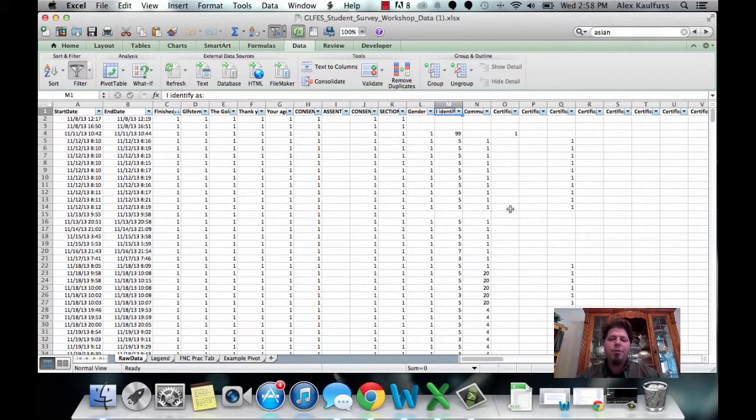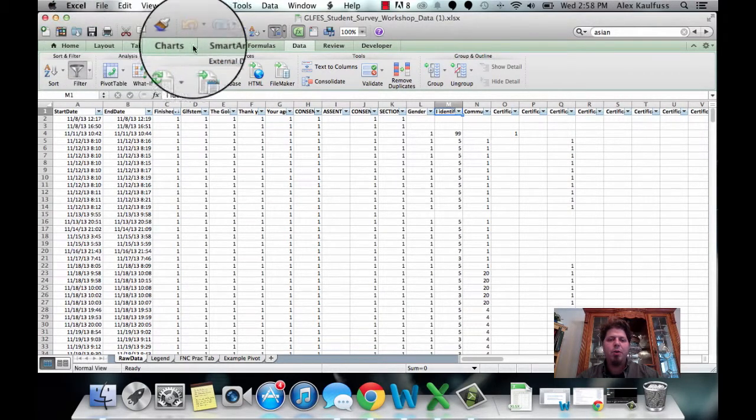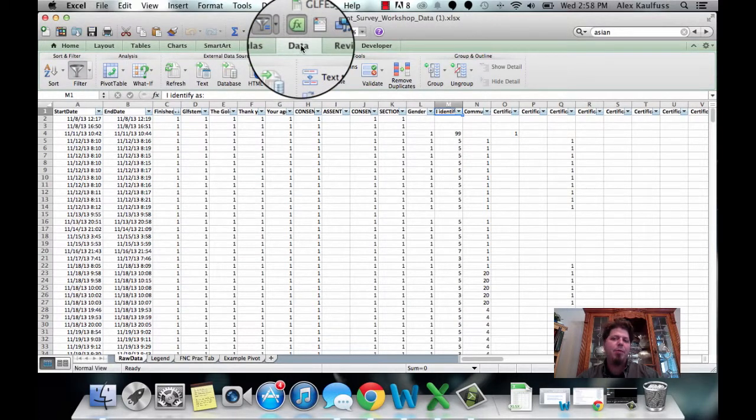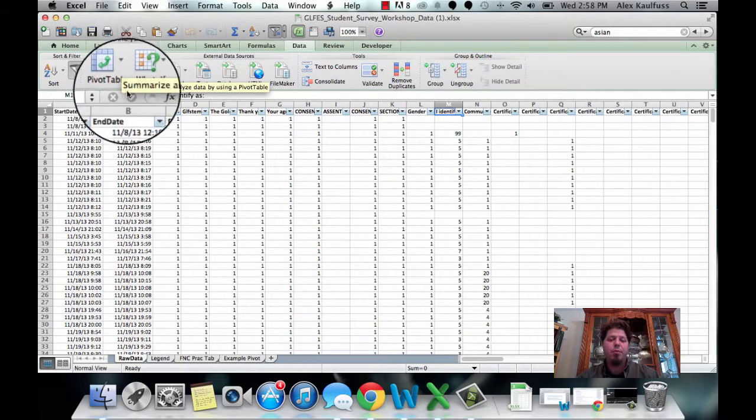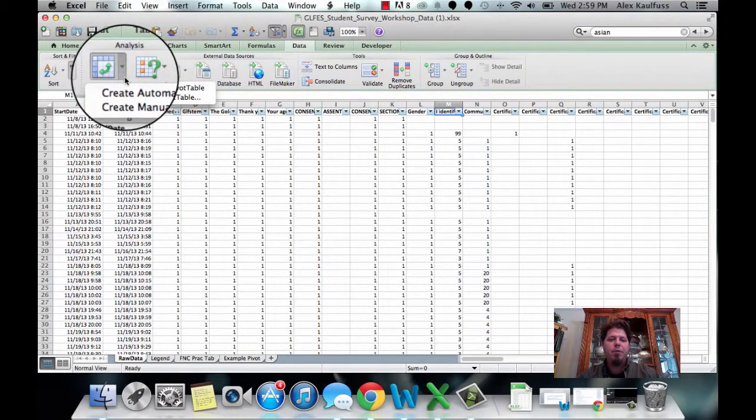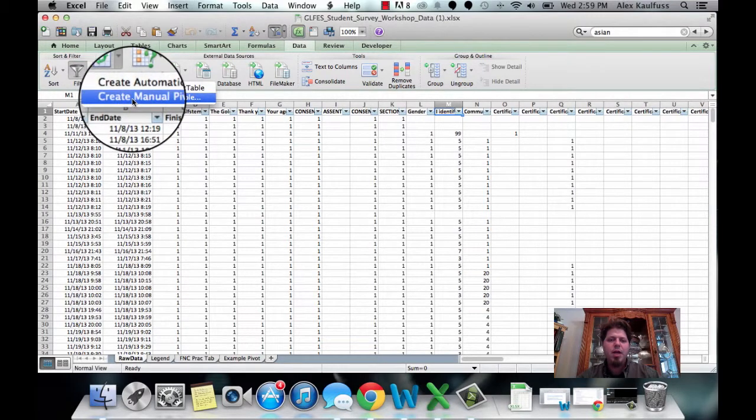Okay? So first, to actually create the pivot table, if you look here on this green bar, we want to make sure that the Data tab is selected. And then over here we've got the option for Pivot Table. If you click the arrow next to it, there's a little drop-down menu, and we want to create a manual pivot table.